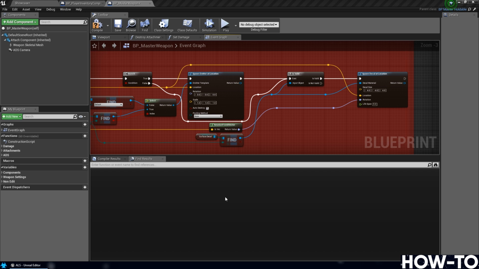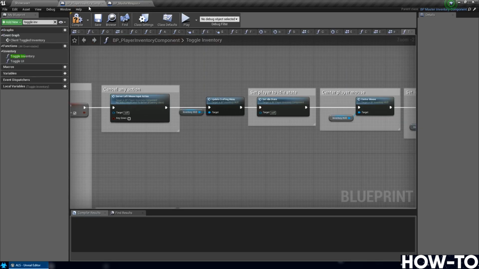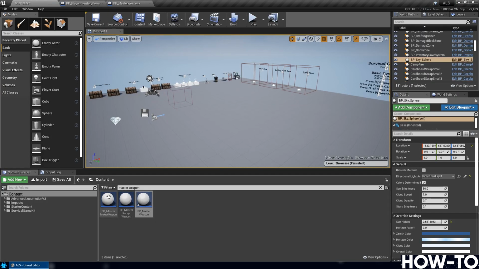Now there's an issue with the weight of an item that's been dropped. So this logic is going to be in the player inventory component. If you already have that open, you can go back to that, or you can do a search here in the main screen under filters for player inventory component.